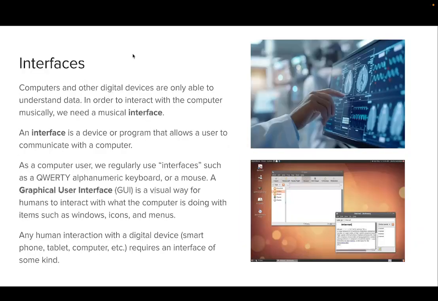First, we should think about how we interact with computers themselves, in a general way. Computers and other digital devices are only able to understand data. Data, remember, is a series of ones and zeros. The ones and zeros relate to certain parameters associated with computer applications or programs. In order to interact with a computer musically, we need a musical interface. An interface is a device or program that allows a user to communicate with a computer.